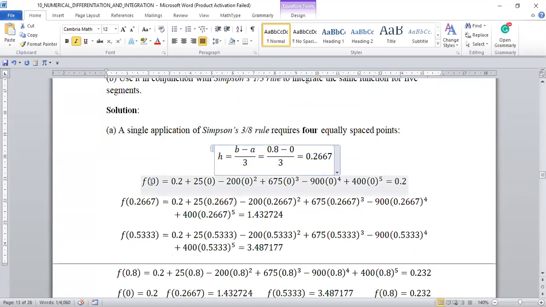So this is your lower limit. So the next step size is 0.2667, which is this. The next step size is 0.2667 plus 0.2667, which will give you this. The next step size is this plus 0.2667, which will give you this.